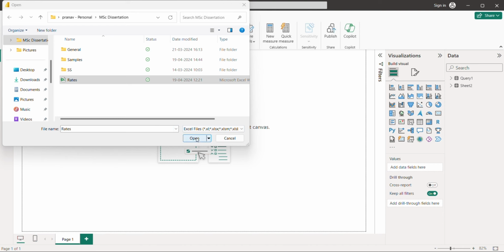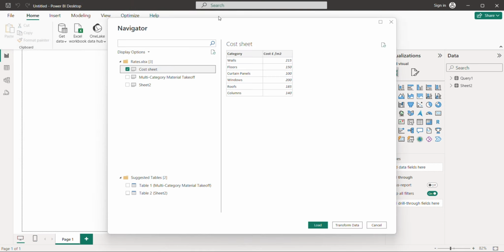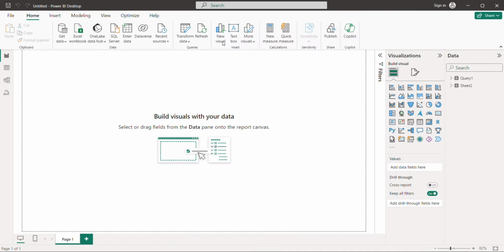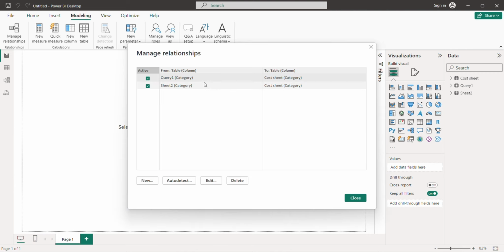I'm going to import the rate sheet from Excel. So these are the various categories which are modeled in Revit. For this, I've put the cost per unit area in pounds. Since we have got the data from two sources, we need to create a relationship by connecting them. For now, I created the relationship between the common element, which is the category, in both the two data sources, that is the 3D model and the cost sheet.